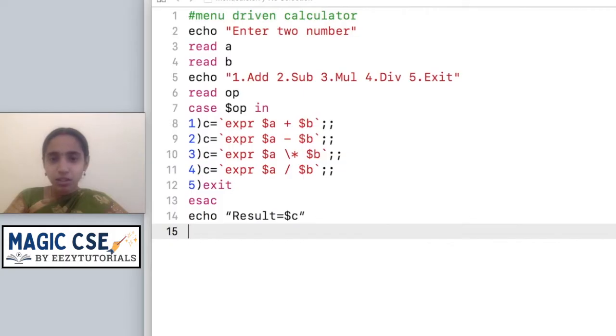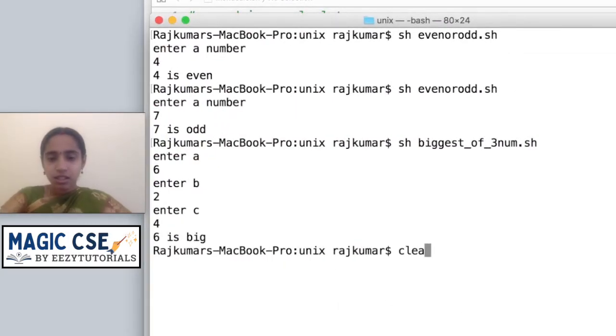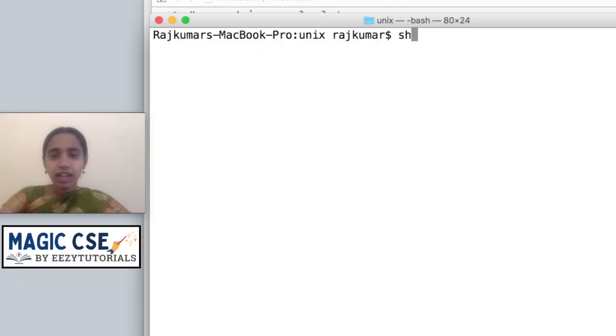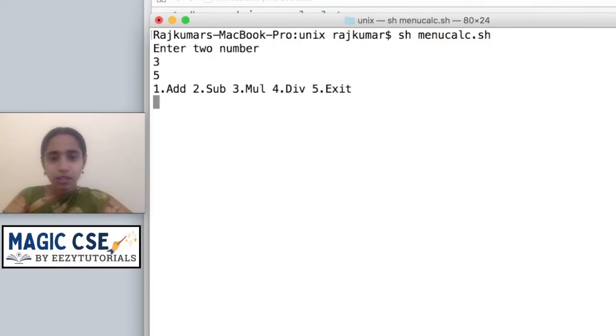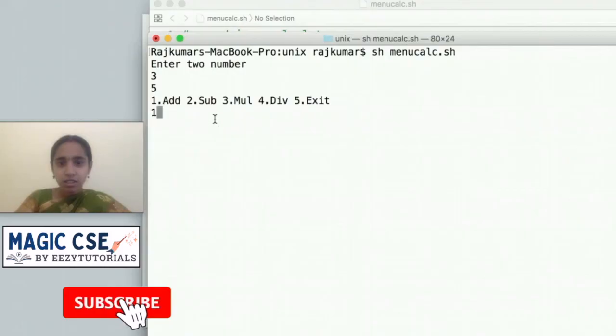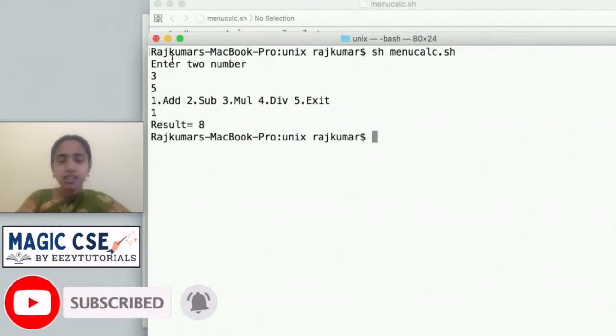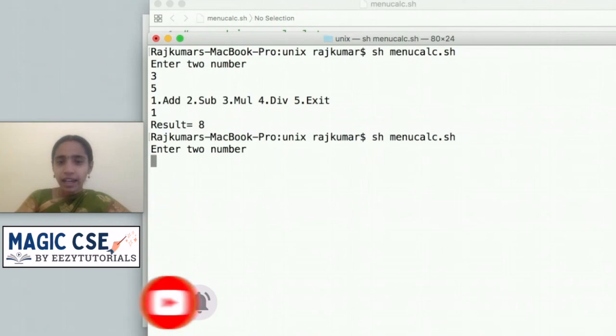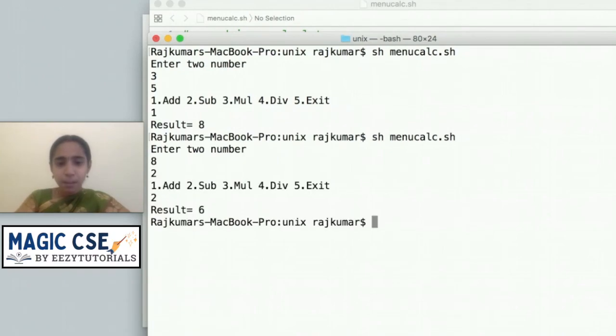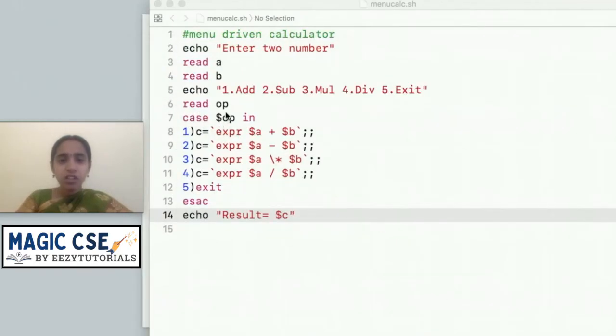So let me execute this. For executing: sh filename.sh. It asks for 2 numbers, and it asks for my option. My option is addition, which is 1. So my result is 3 plus 5, 8. Again I enter 2 numbers, 8 and 2, and I give my option as subtraction. My result is 8 minus 2, that is 6.